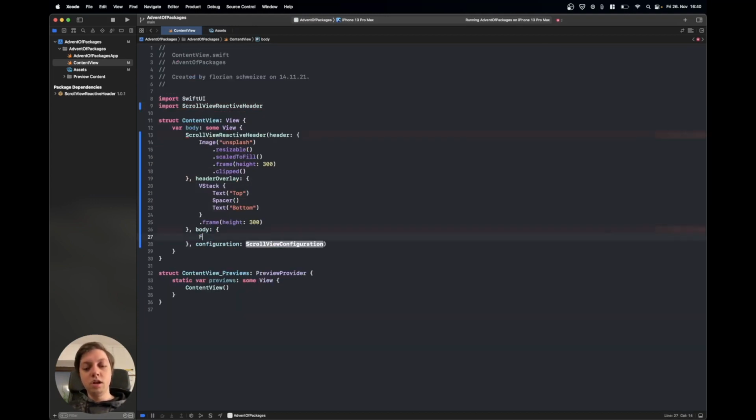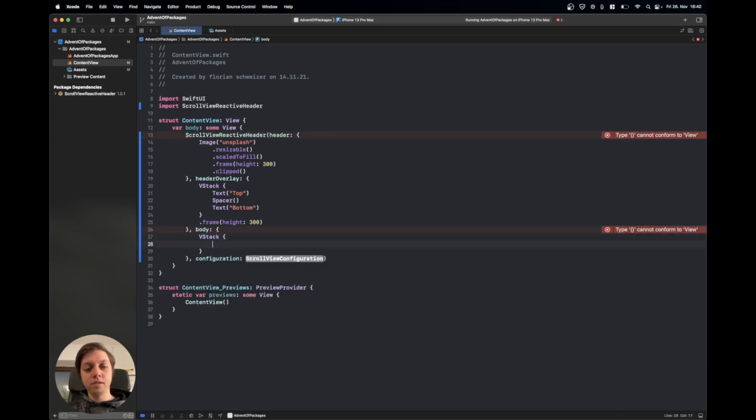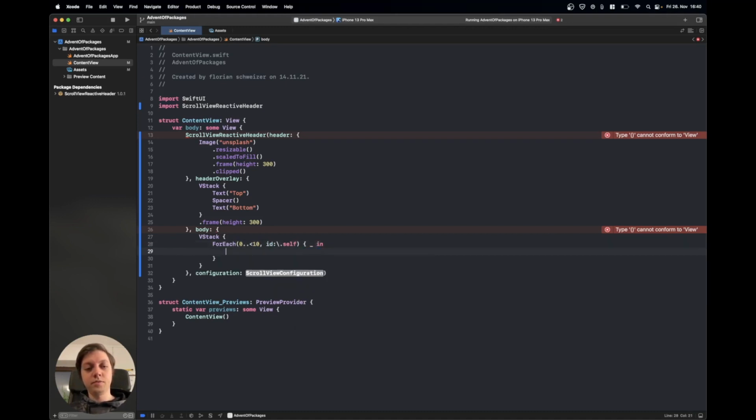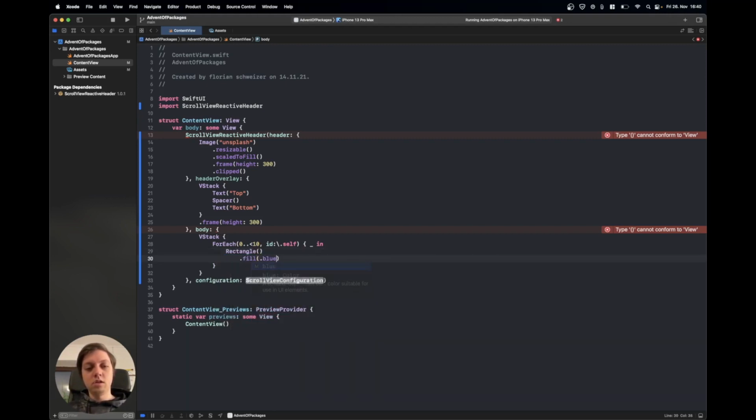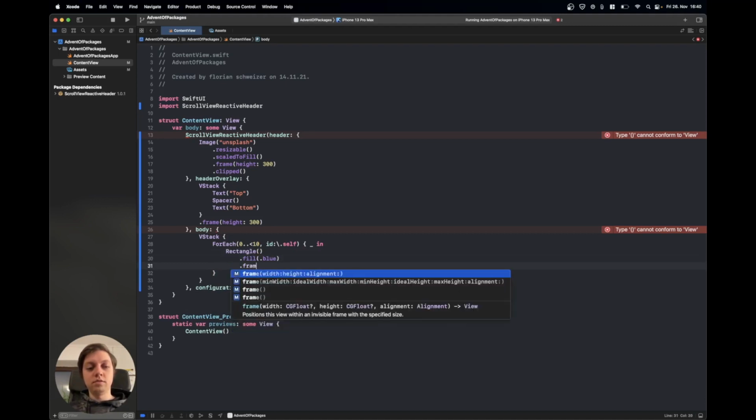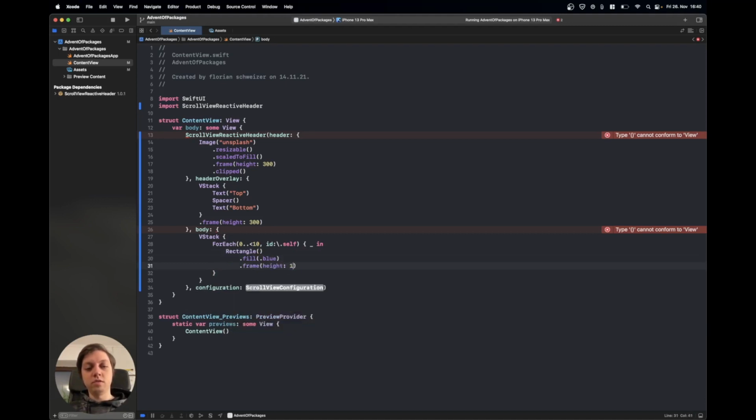Okay, for the body, let's just add a VStack with a ForEach inside with, let's say, 10 rectangles with an ID of self. We don't care about the number here. Okay, let's just create a rectangle like this. Let's fill it with a blue color. Let's give it a frame with a specified height of 200, for example.